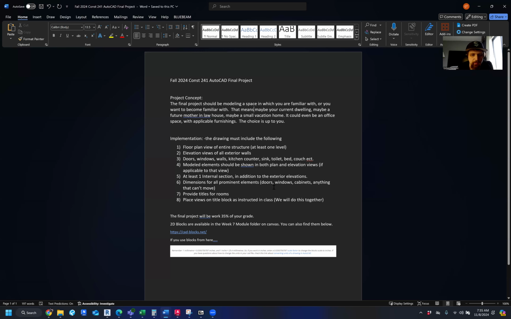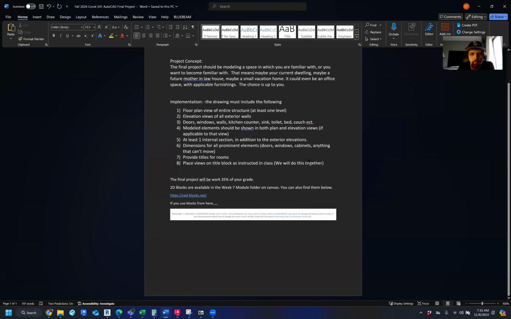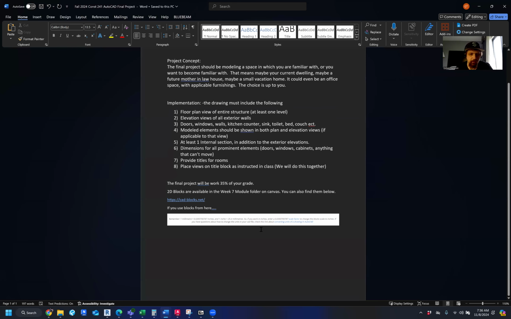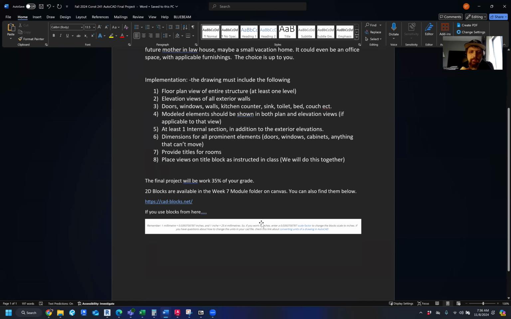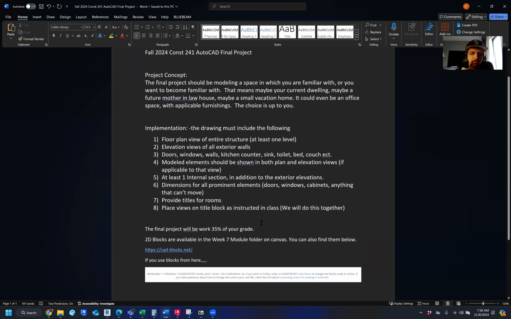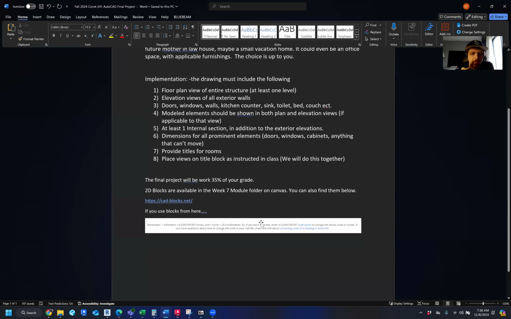All right. And last but not least, if you want other blocks, you can get them from this cadblocks.net link. But remember, if you do import these blocks and bring them in, you need to use the scaling factor of 0.0393700787 inches. And that will allow it to scale down to the correct size. The blocks that I've provided for you have already had all of the scaling done to them, so you can just drop them straight into your project.